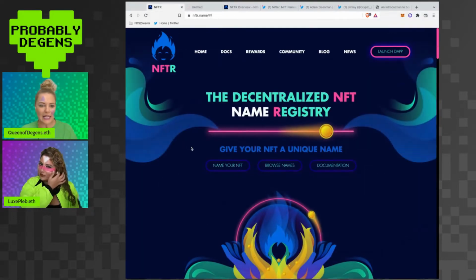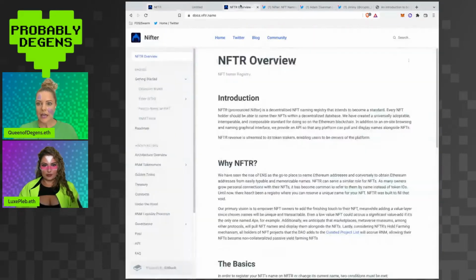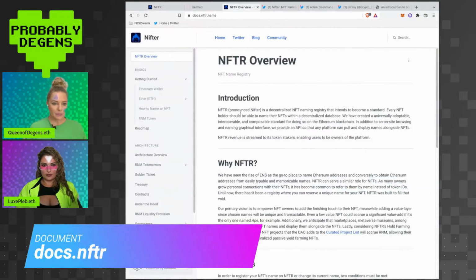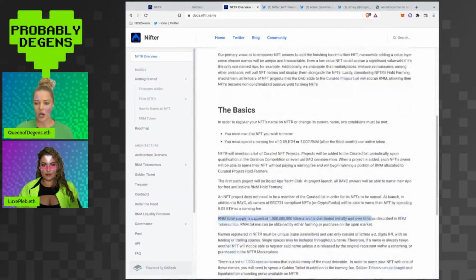I can't believe Lux Cleve isn't on there. The interface is nice. I really love the colors. I think it's fairly intuitive to use. Their overview, their docs here are really wonderfully done. Everything that you'd want to know about the project is certainly in here. And there's a great introduction, and then they talk you through the basics.